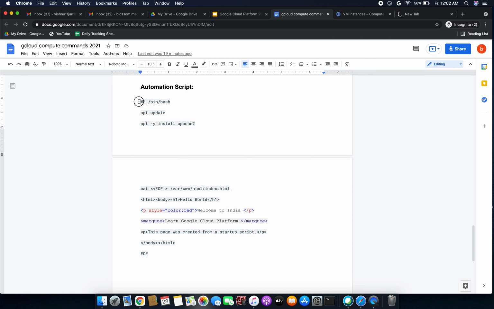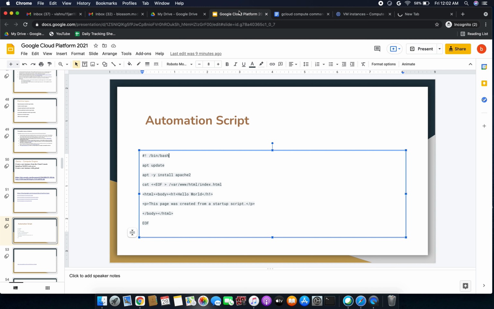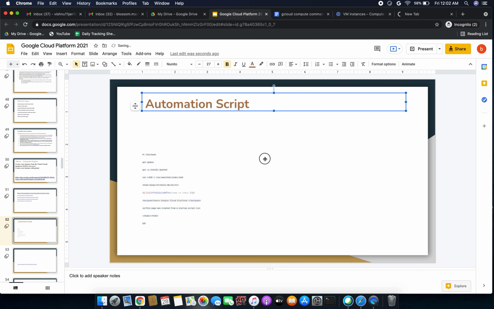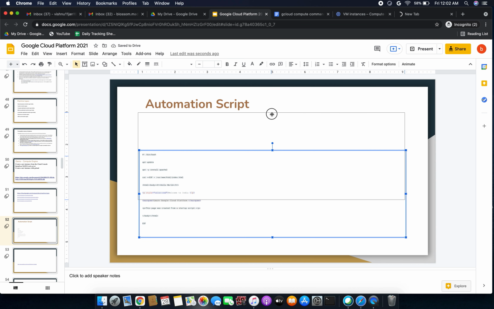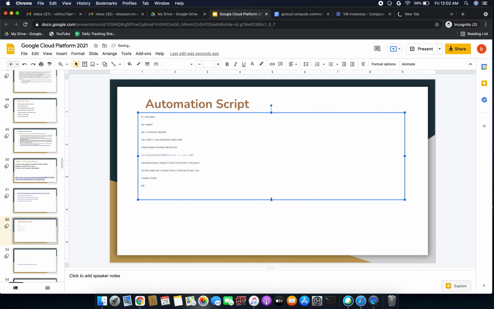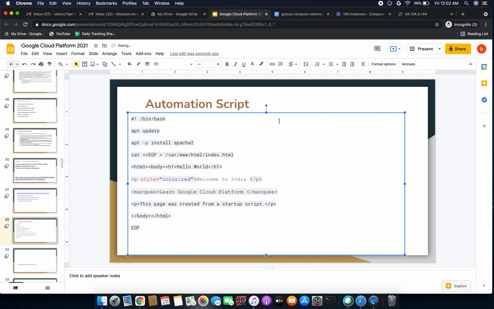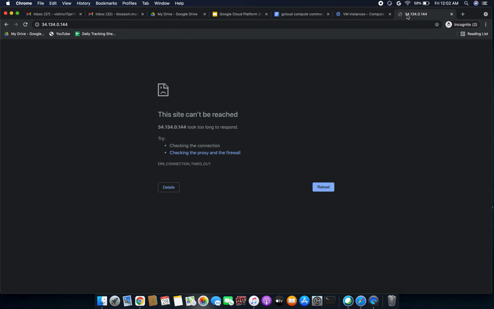Hello world only, a simple program, simple HTML tags only I have given: hello world, and welcome to India, learn Google Cloud Platform, like that I have given. In the Google presentation itself I have given that automation script for your reference. You can copy paste the automation script and do the demo also. If you are facing any issue, you can post a comment. I will try to resolve as much as possible.